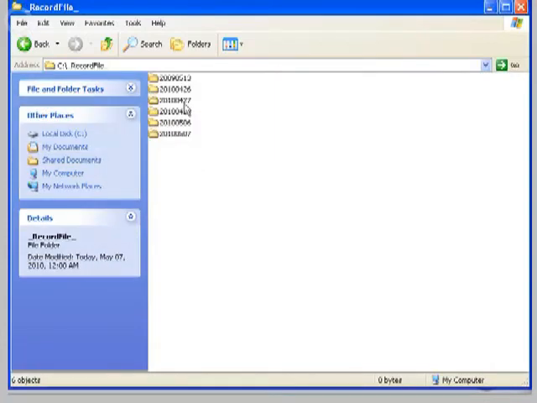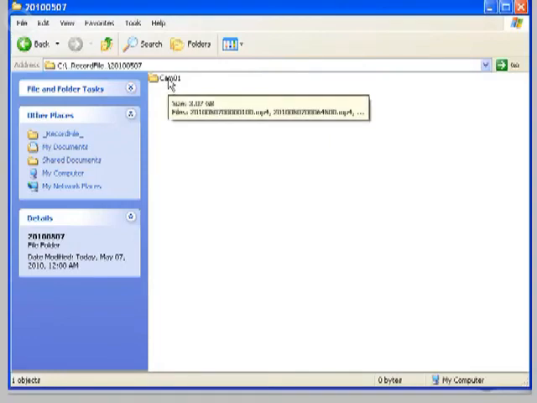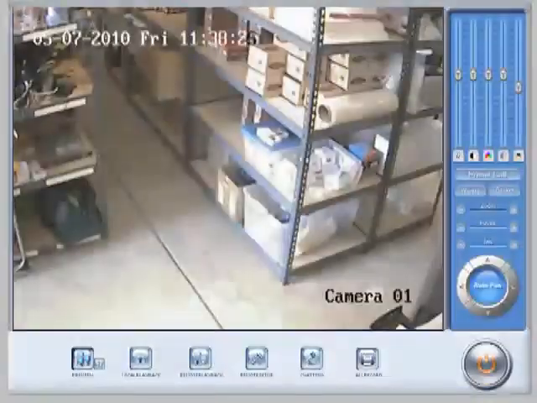I'm going to open that up, and then it's going to show each day that the system recorded, and it's going to show the year, then the month, then the day. So this is 2010, 05 for May, 07 for the 7th of May. And I'll open that up and then go to camera 1, and then these are all the recordings for May 7th, 2010.